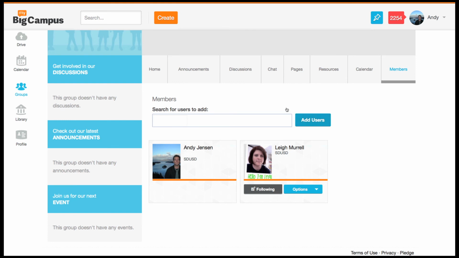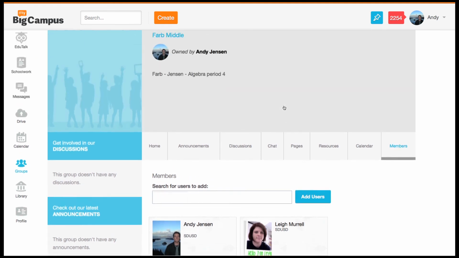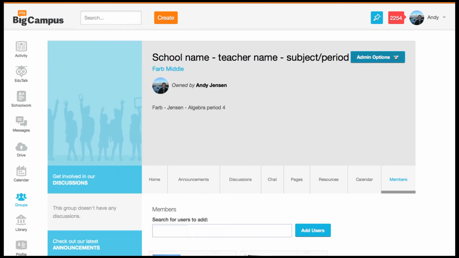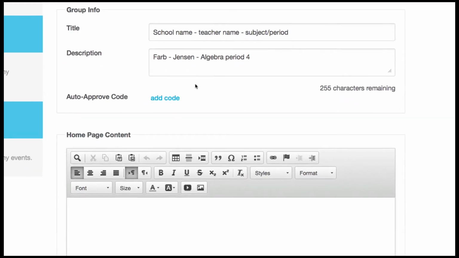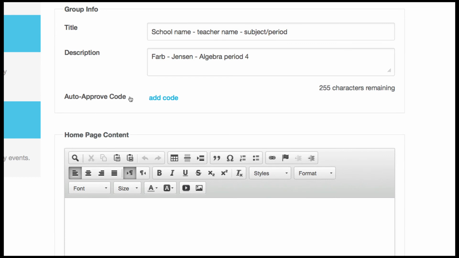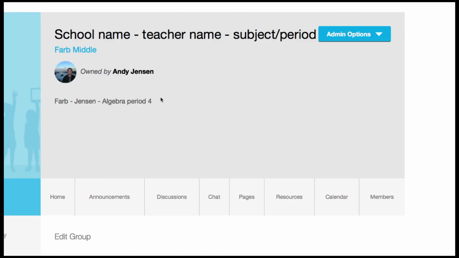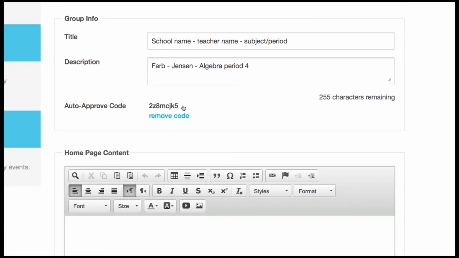But if I'm a secondary teacher with 150 students, it's going to take me a long time to type in 150 names. So there is a shorter way to do this. I'll go to my admin options, edit my group, and in the group info at the top it says auto approve code. So if I click add code, My Big Campus automatically generates a code for me. I don't get to choose it myself.